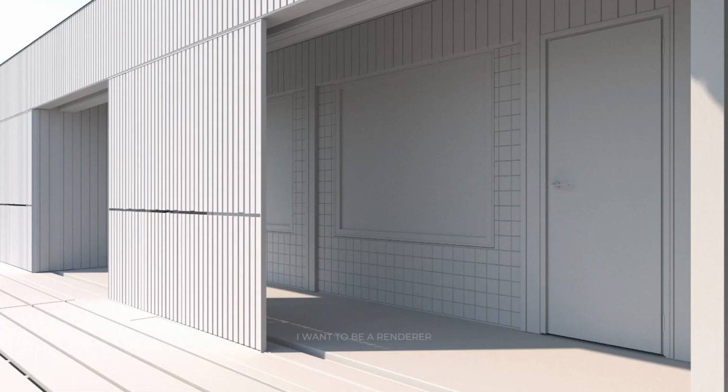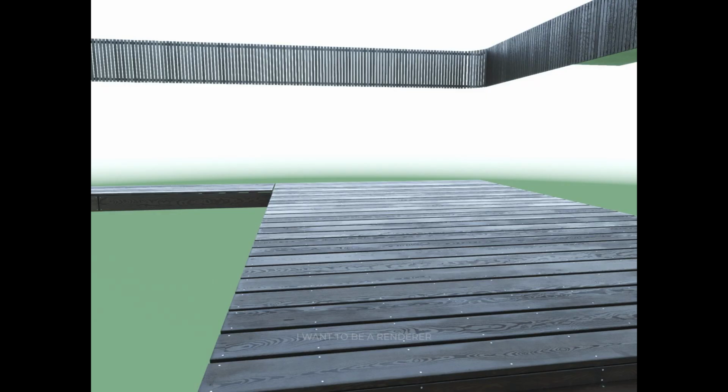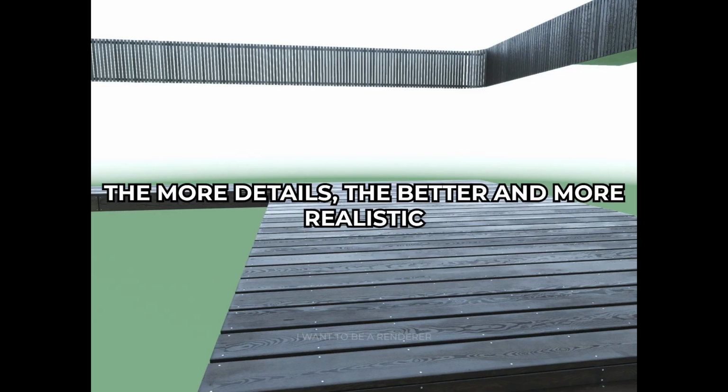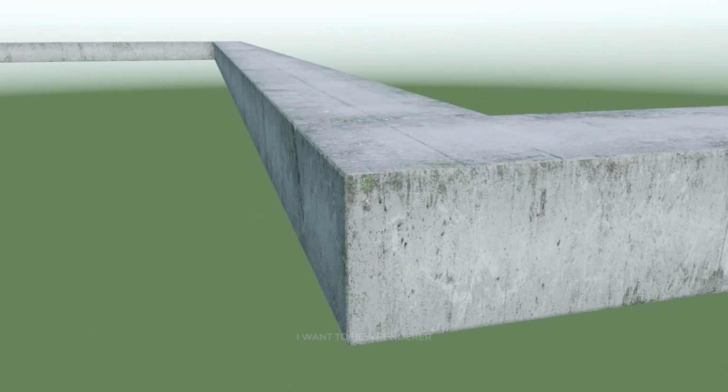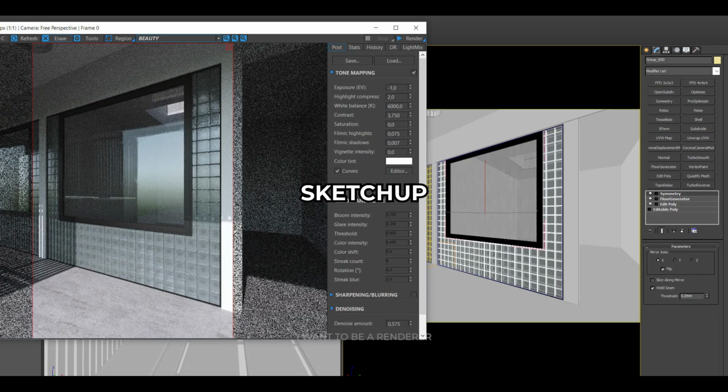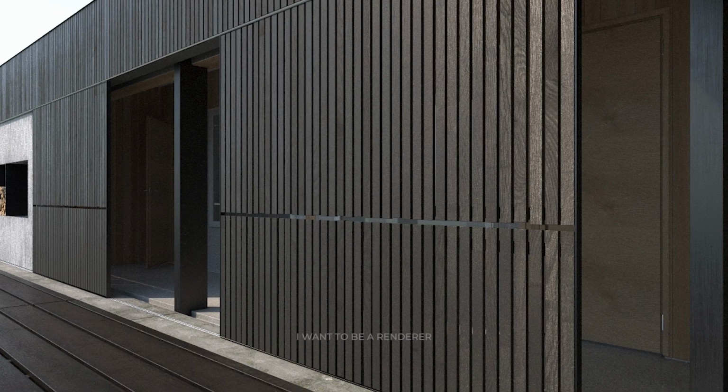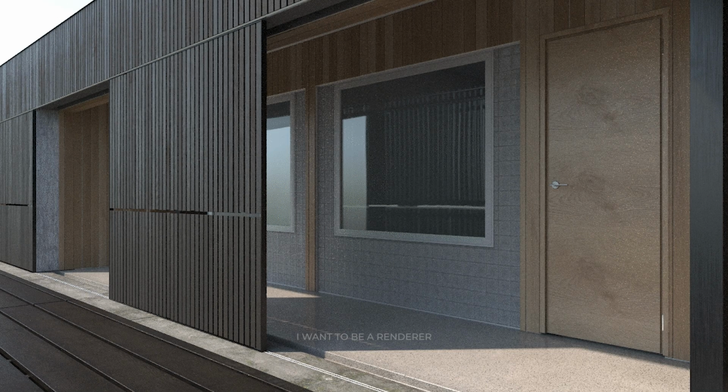Next, I move on to adding details to the building to give it more realism. Remember, the more details, the better and more realistic your image will look in the end. In this case, the wood siding, the terrace, and the parking structure were done in SketchUp and imported into 3ds Max as one element. The windows and the rest of the details were added in 3ds Max from libraries he has stored on his personal hard drive.